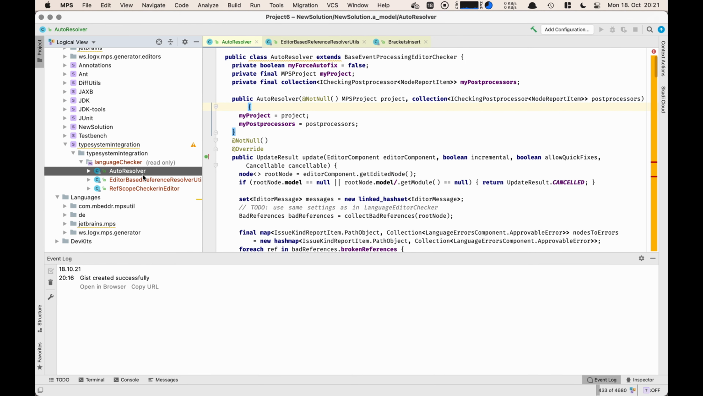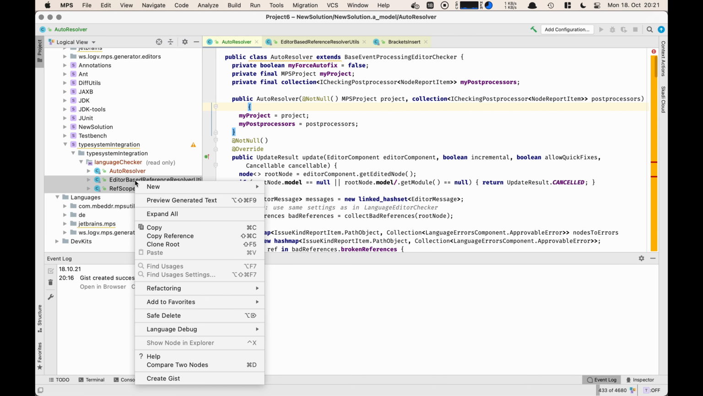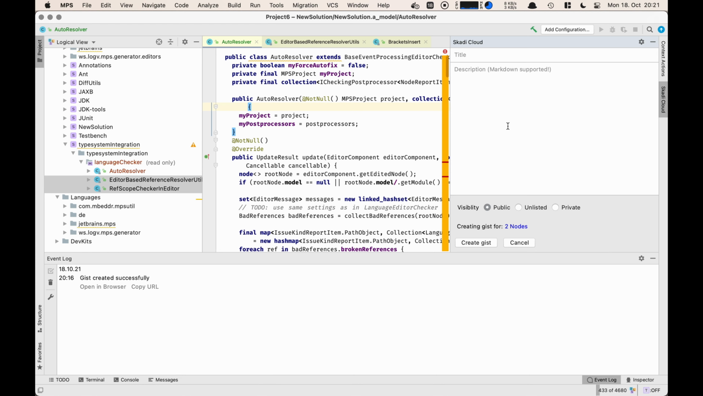Let's share something else. Not the autoresolver, let's take maybe two things. So two root nodes. Instead of clicking into the editor, you can also click on root nodes. Mark a couple of them, as many as you like, and then right click and select create gist. Then you see the same tool window popping up. We give it a title, my second gist, and I'm leaving the description blank. And then of course I can also select the visibility.